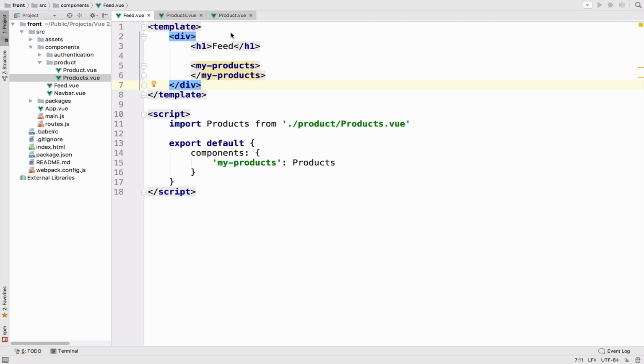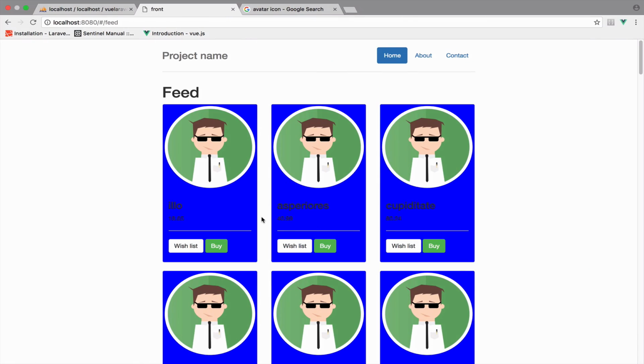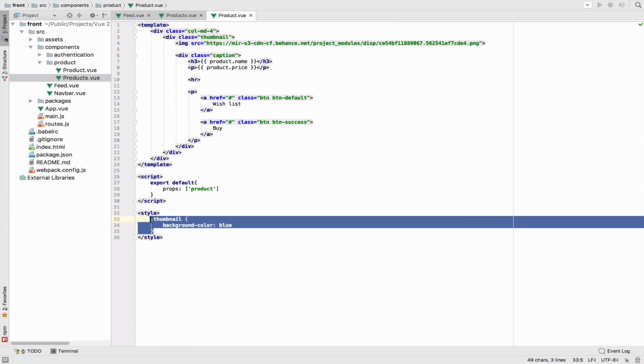So to make you understand the power of the components and the fact that each component has one job, let me show you something here. So I will add some style for this component, okay? For example, we can get access to this thumbnail class and change the background. So I will say here thumbnail, and I will set the background color to blue. So if I go back to this, you can see, of course, the design now is very bad. So let me bring this back.